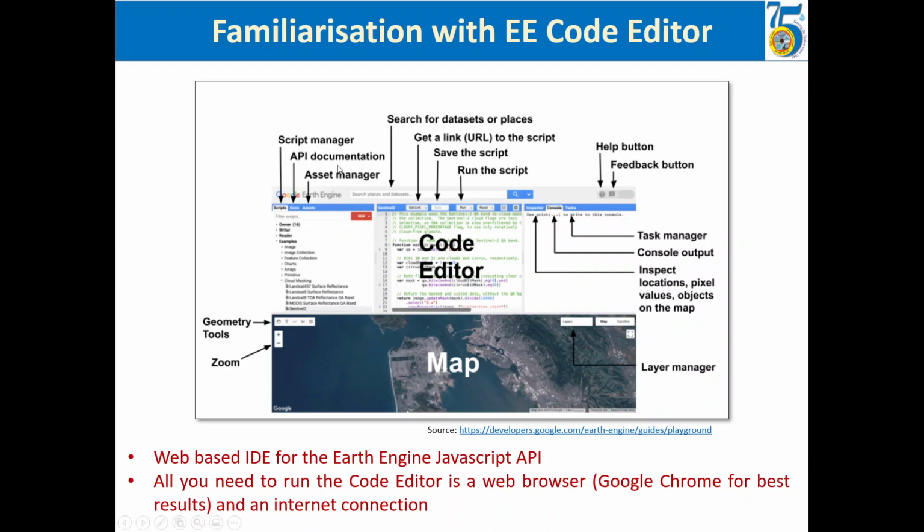Then there is a left panel, which is basically for input management. It has three tabs: scripts, docs, and assets. We will see the functionality of each of these in a while. Then on the right hand side, there is a right hand panel, which is for output management. The three tabs are the inspector tab, console tab, and tasks tab.